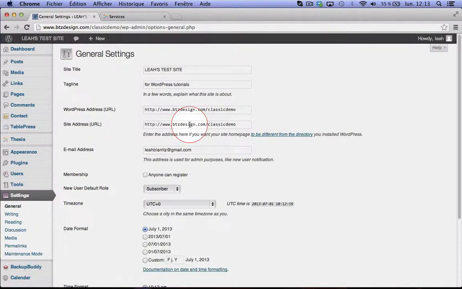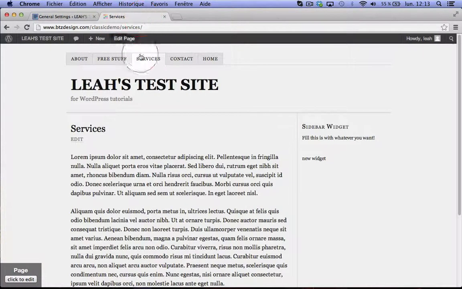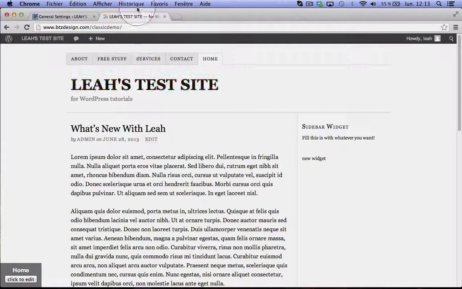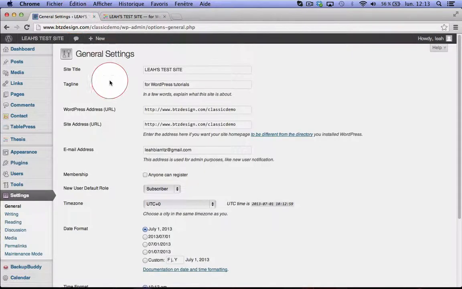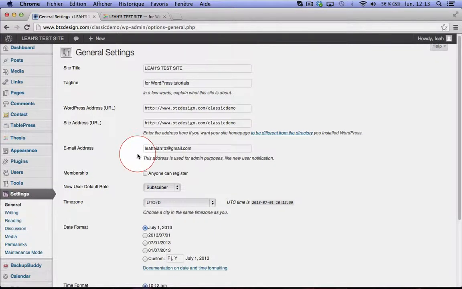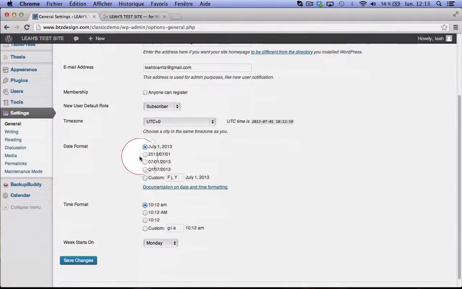Under general, we have the site title, the tagline. So this is what shows up in the top bar of your website. So let me go to the home page to give you an example. Leah's test site, you can't see it, but it says for WordPress tutorials. And there we see with the little pop-up. So if you wanted to change how that looks in your browser's bar, you could change that here. You also have options of what email address to use for general notifications about WordPress, and you can change some date functions as well for your blog.